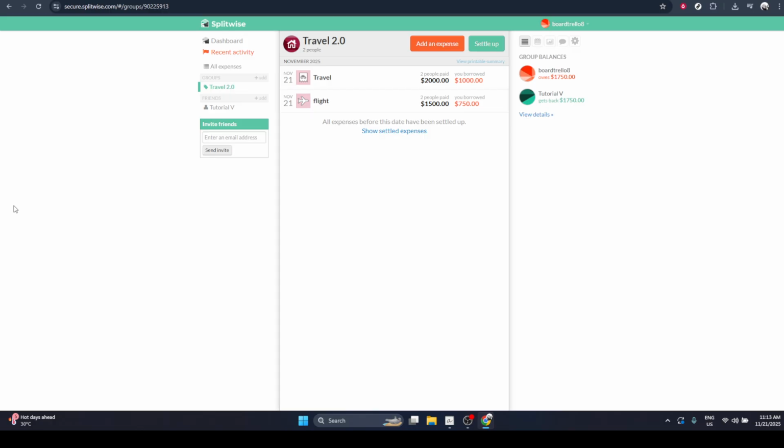First, open your browser and go to the Splitwise website, then log into your account if you haven't already. Once you're logged in, you'll land on your Splitwise dashboard. This is the main screen where you can see your groups, friends, and overall balances. Take a second to make sure you're in the right place.